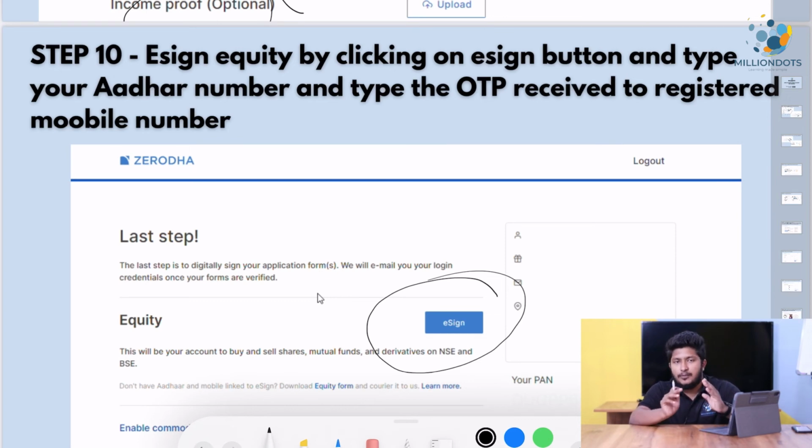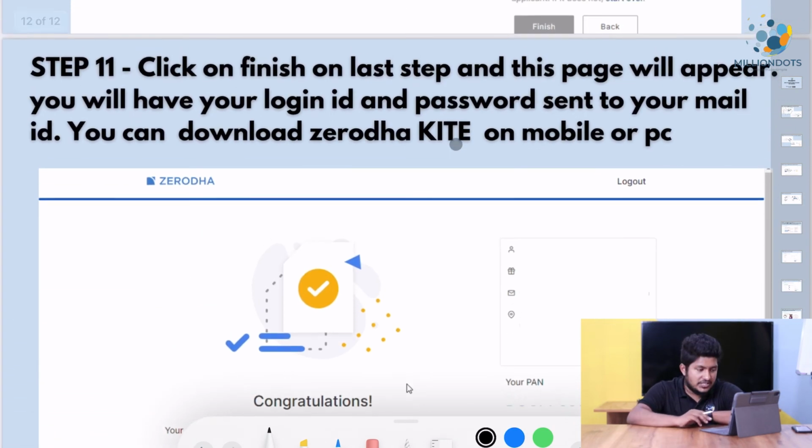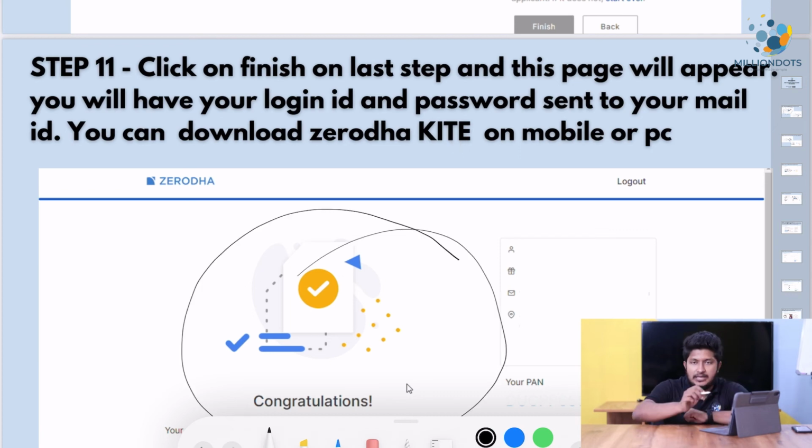If you are joining for commodity as well, I guess you have to e-sign commodity as well with the same and similar steps. So with these simple steps, you can open a Demat account with Zerodha. Once you're done with all this, this page will appear which tells you that the whole process is done. After this, in a couple of days, maybe 2 to 3 business days, you will receive the ID and password of the Kite by Zerodha application.